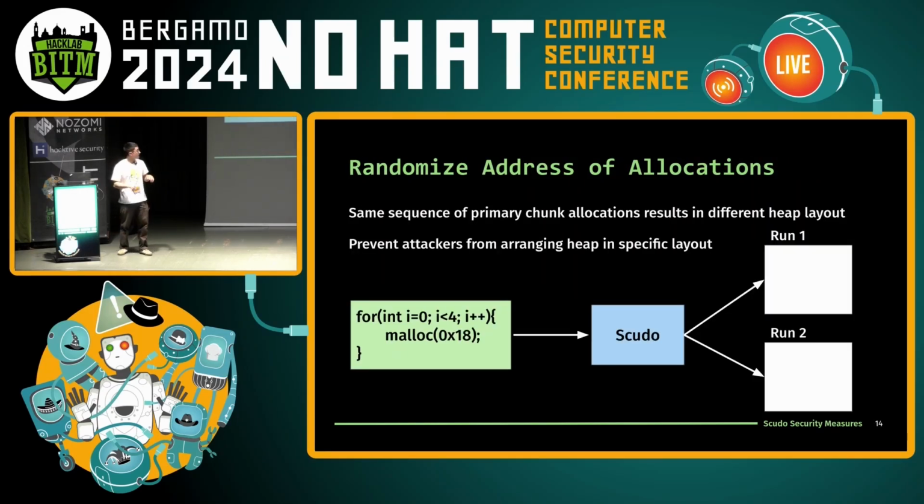And inside these class ID memory regions, there's another security measure, which is randomization. So Scudo will actually randomize the heap layout every time a program is run, which effectively prevents attackers from being able to predict the heap layout.